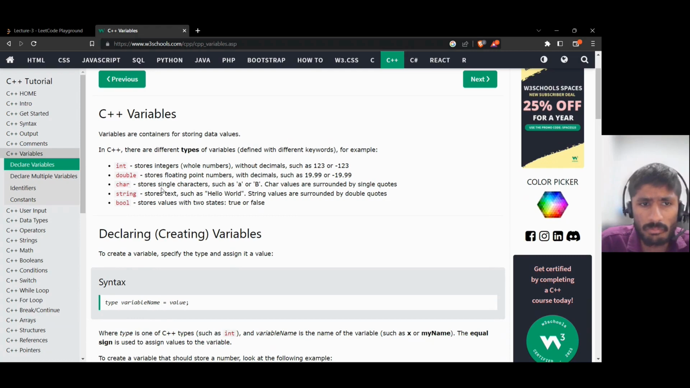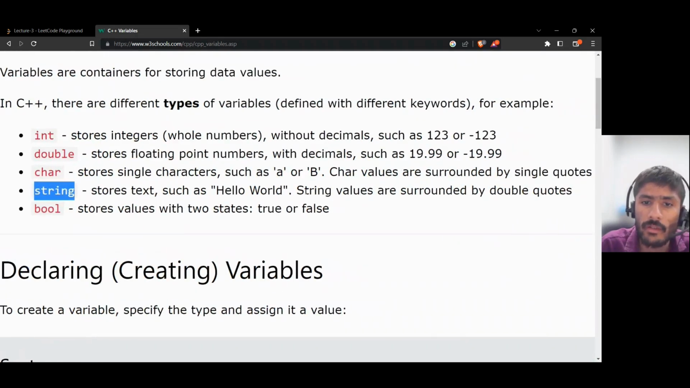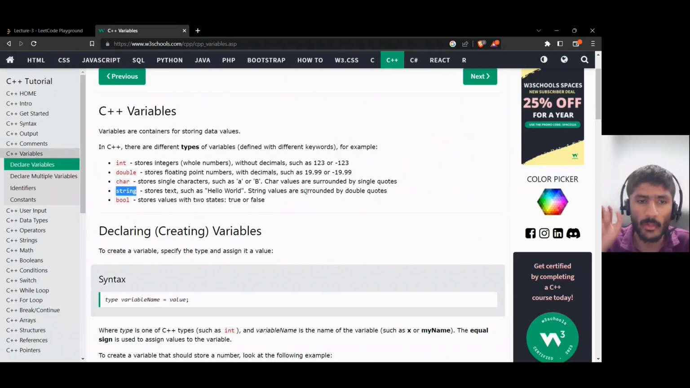So there are different types of containers or different types of variables defined with different keywords, for example int, double, char, and string. String is familiar. String stores text such as hello world. String values are surrounded by double quotes, and char is surrounded by single quotes, like a single character a or b.